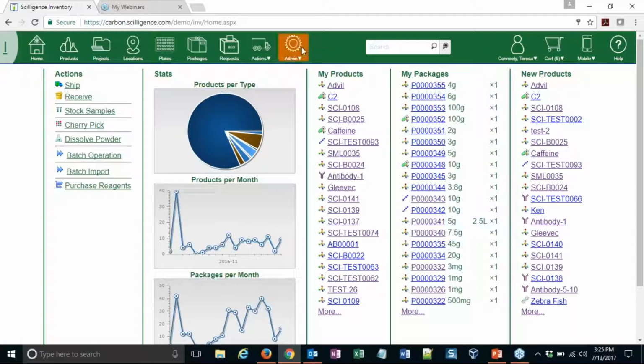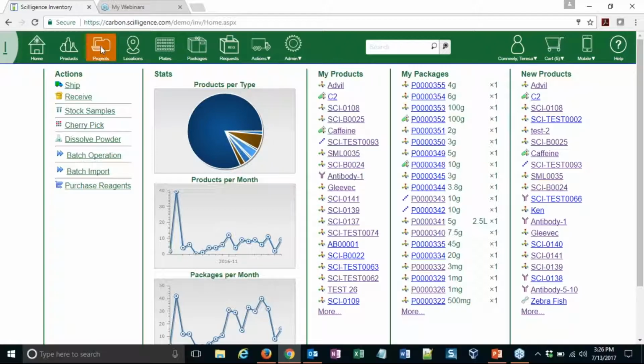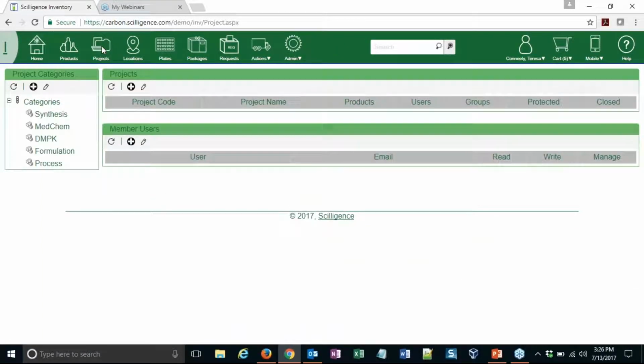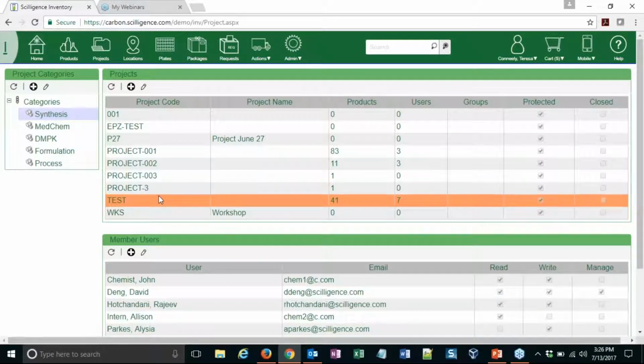On the top menu bar, you can see the admin icon. Some users are also admins, and if you are not an admin, you won't see this icon. Admins can add users, and using the projects icon, admins can add and edit project categories and add and edit projects under the categories and members under the projects. Non-admins won't be able to see these new and edit icons.